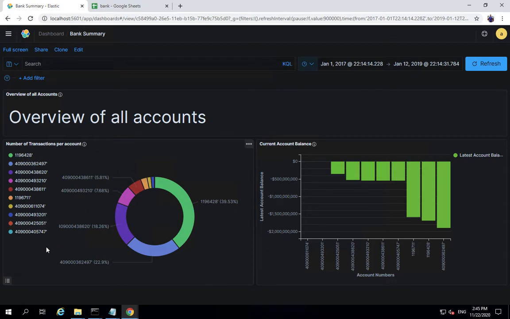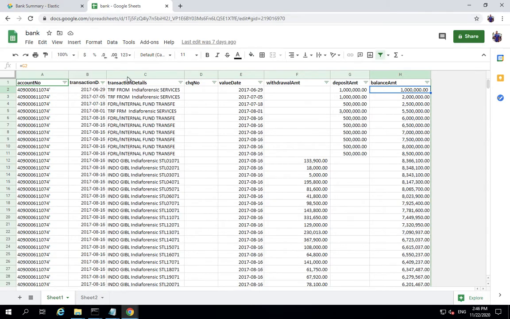I can quickly see how active each account number is, how active the account is in doing transactions, and how many transactions they've done. On the right hand side, I can see their current account balance. I can see the first two account numbers have closed off their accounts at $0 balance, while the rest are in a deficit. They are in a negative account balance. So this is the first brief dashboard that has been created from this data set.